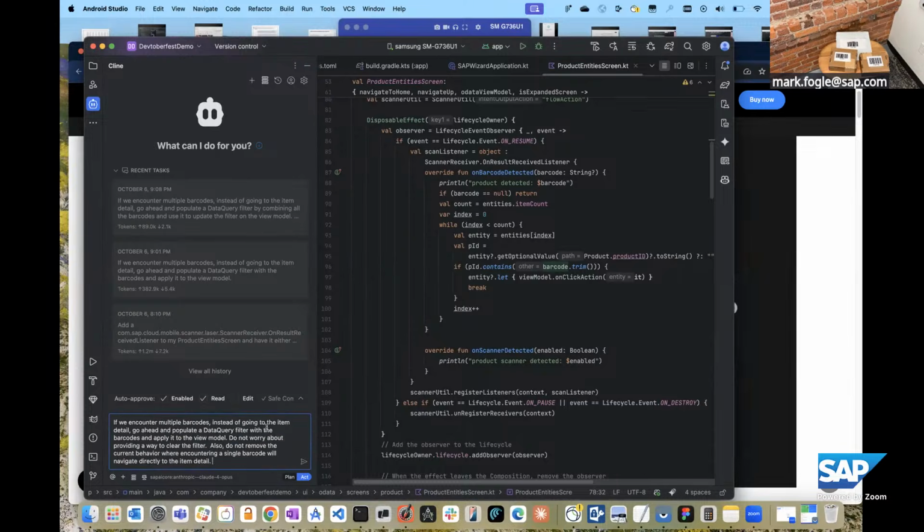So we're going to say if we encounter multiple barcodes, instead of going to the item detail, go ahead and populate a data query filter with the barcodes and apply it to the view model. Don't worry about providing a way to clear the filter. Otherwise, it's going to try and write that feature.